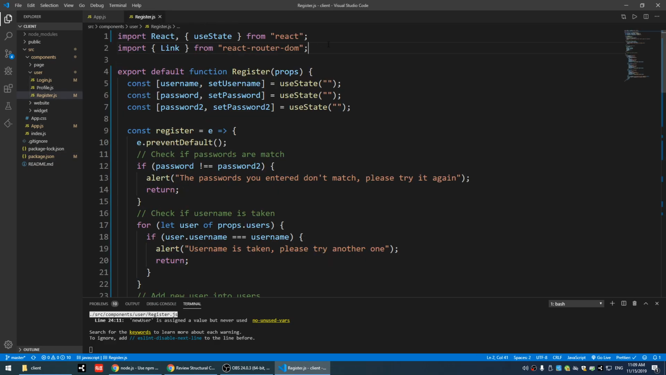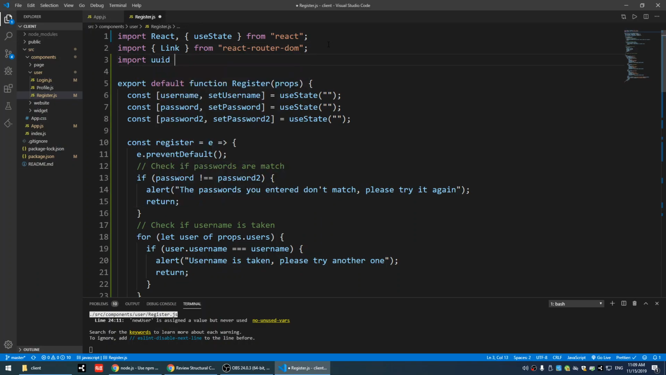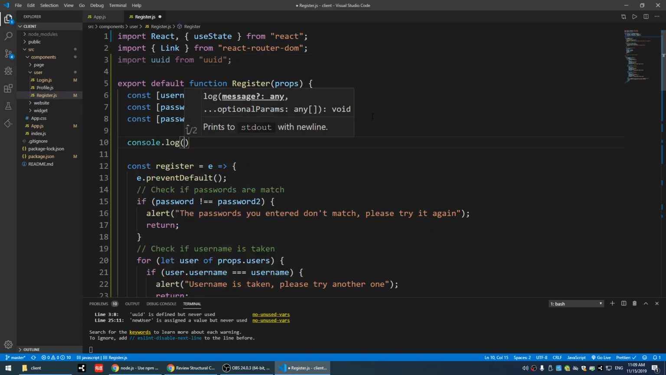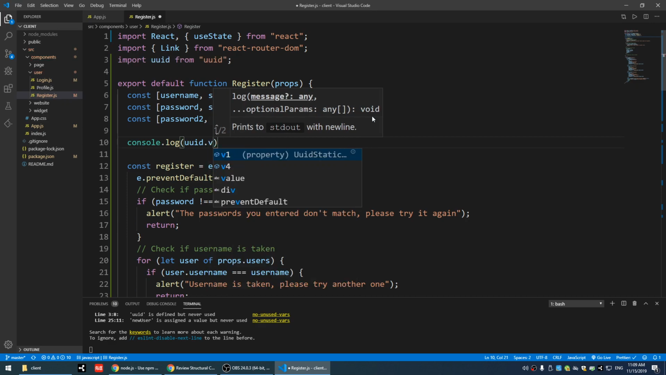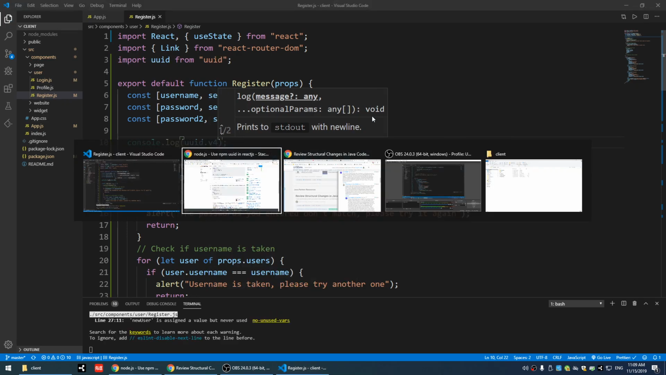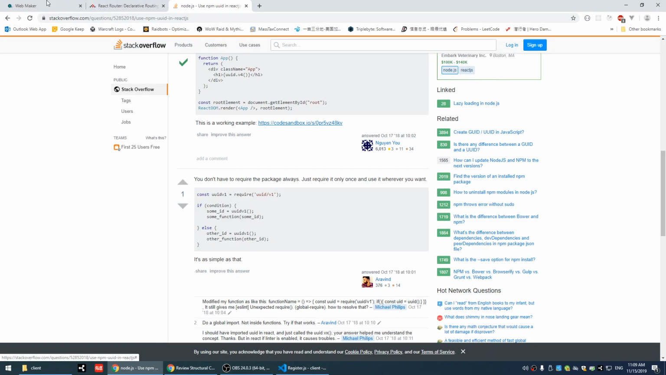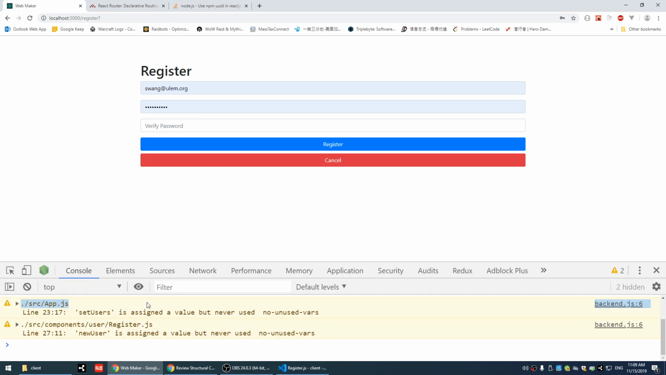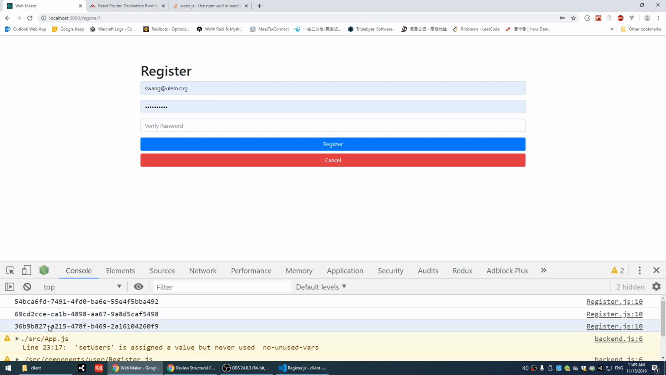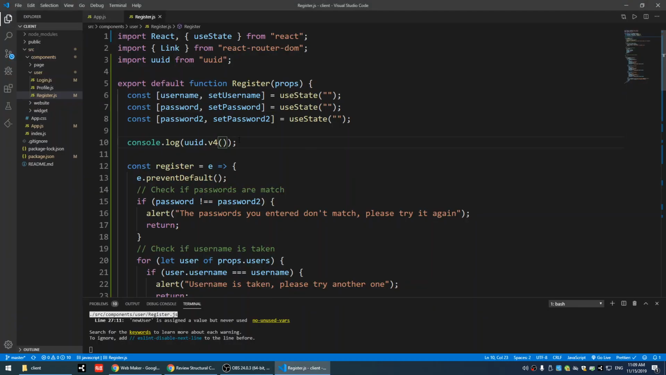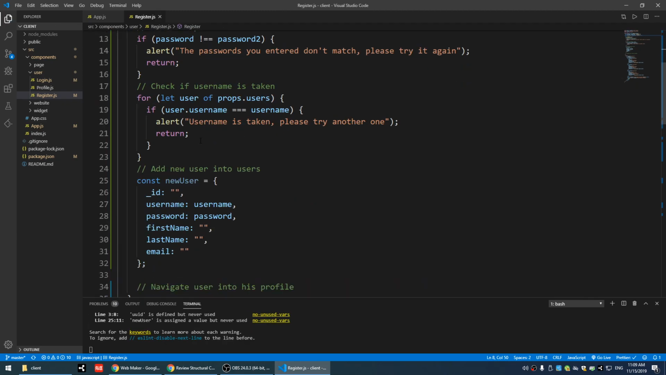Let's import UUID from the UUID library. The way it works is, for example, I can console.log uuid.v4(). I think that's going to generate a new ID for us. Let me try it out. See, there's a new ID, some random numbers generated for us. Every time, it's going to generate a random ID, and we're going to give that to each user we create.